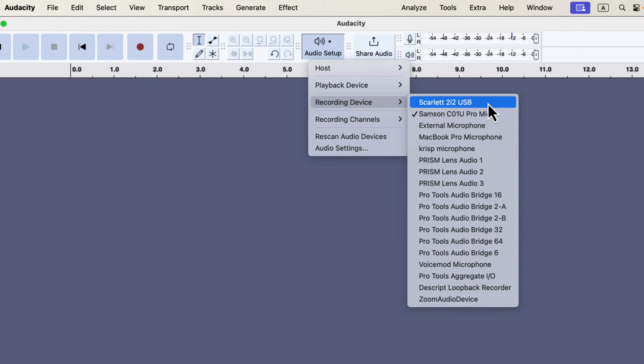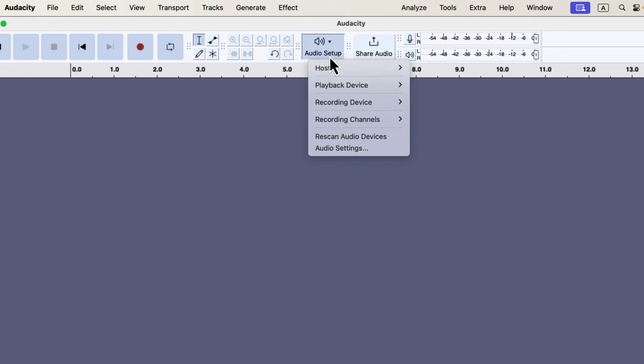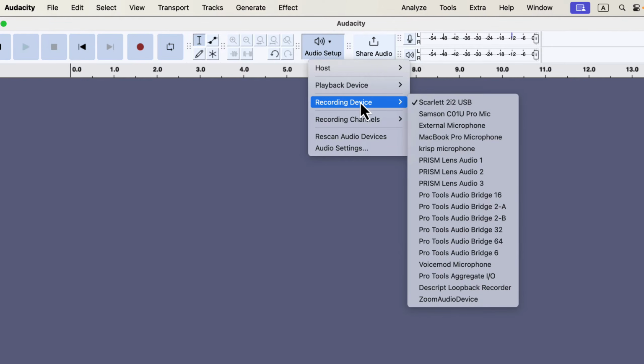The device shows the name of the interface, not the microphone itself. By selecting Scarlett 2i2 USB, I'll be using my Sennheiser mic for recording. I'll click on Scarlett 2i2 USB to select it for recording, and I can verify it's selected by checking the Audio Setup button. Keep in mind, when the microphone is connected to an audio interface, the audio interface name will be shown in the list instead of the microphone name.